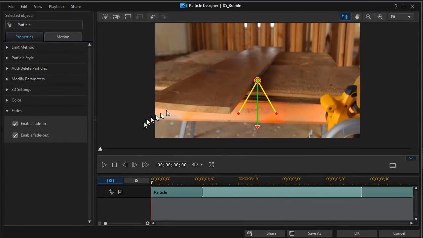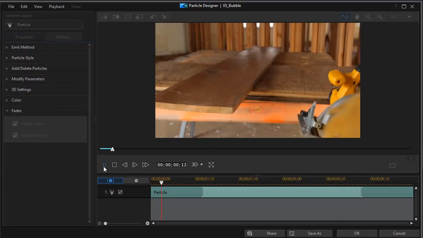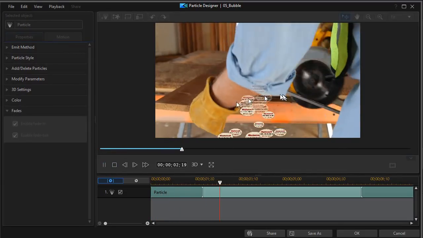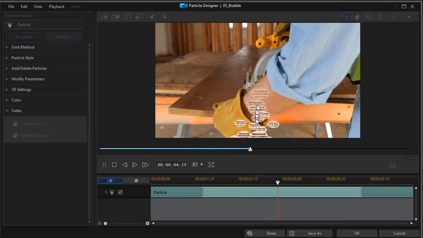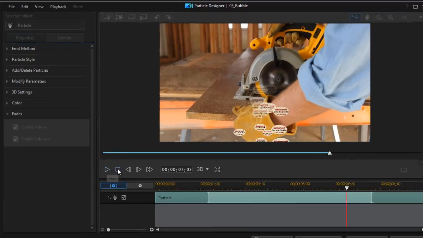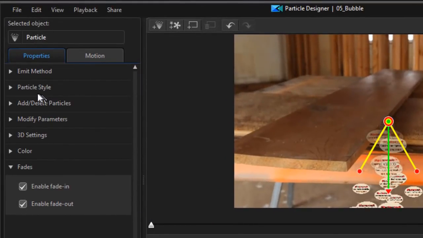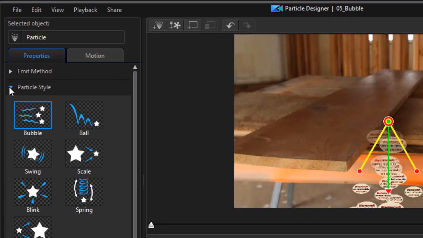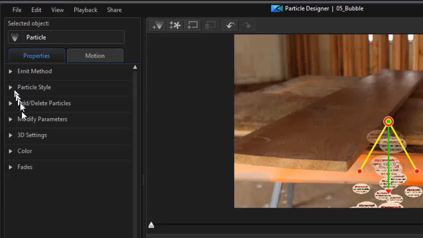Now it added it as a particle, but I want to make some modifications to it. If I play it right now, it will add a cluster using the point method of my icon. That's not exactly what I want. So we'll stop that and we'll go back to our, first of all, we're going to turn off the fade in and fade out. And the next thing I want to do is go back to particle style. Notice the default is bubble. That's okay. I'm going to leave that unchanged.